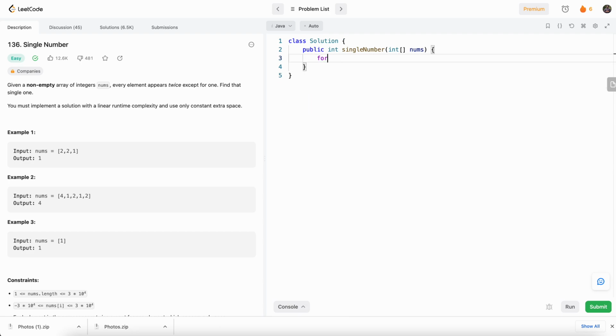So we'll have here our for loop going through the nums array, and then we will say XOR is equal to XOR, which is the previous XOR, XOR n, and obviously we need to initialize XOR to 0, and we'll return XOR. So that's it. Let's submit.